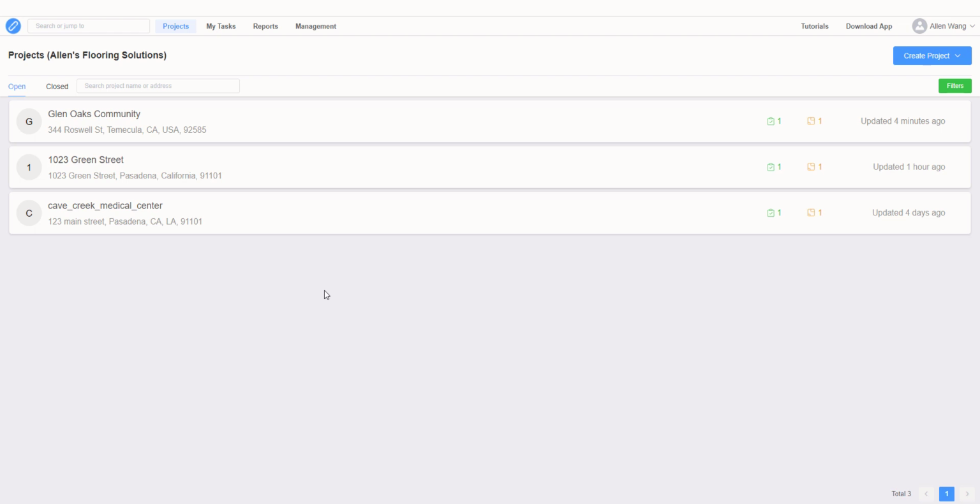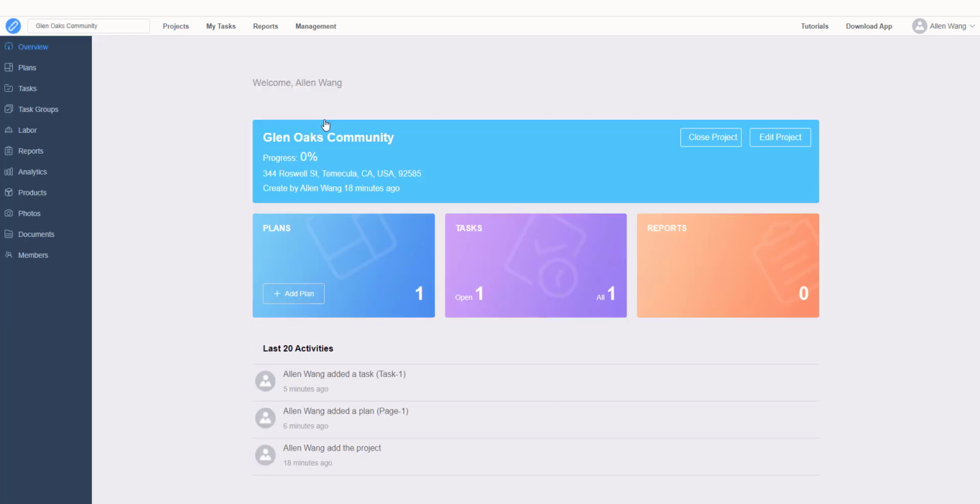Today, we'll be going over how to import and use a PDF report from a MeasureSquare project in JobTrakr. Starting from my projects page, which I'm in right now, I'll go ahead and click on my project labeled Glen Oaks Community. Then, I'll hover over the Add Plan button here and click on PDF Blueprints.